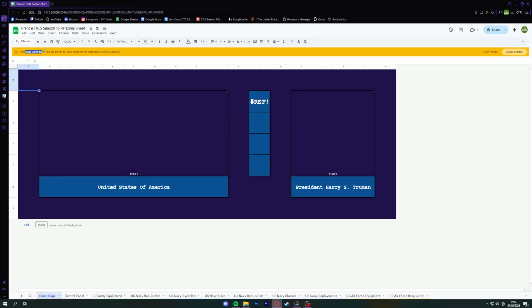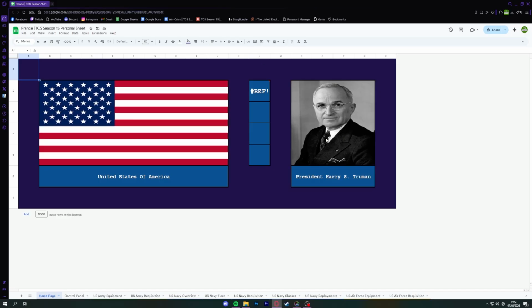Firstly is this warning: some formulas are trying to send and receive data from external parties. This is because I have image formulas. These image formulas pull images from a source URL. So if we just hit allow access, it will show us our flag and our portrait. They're not unsafe, it's just literally trying to get pictures from websites.